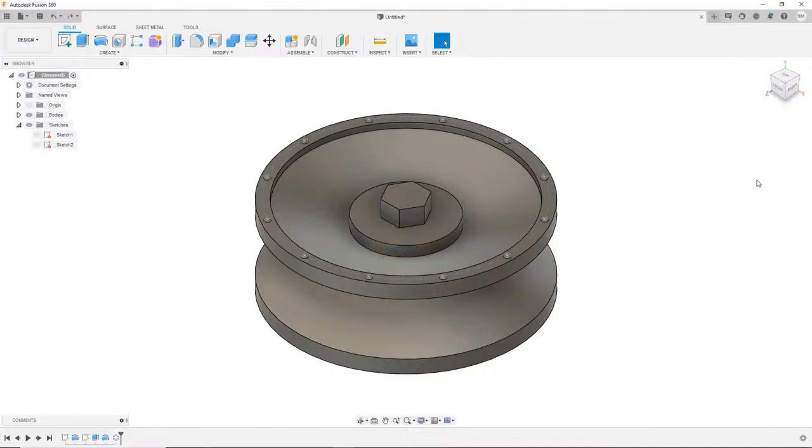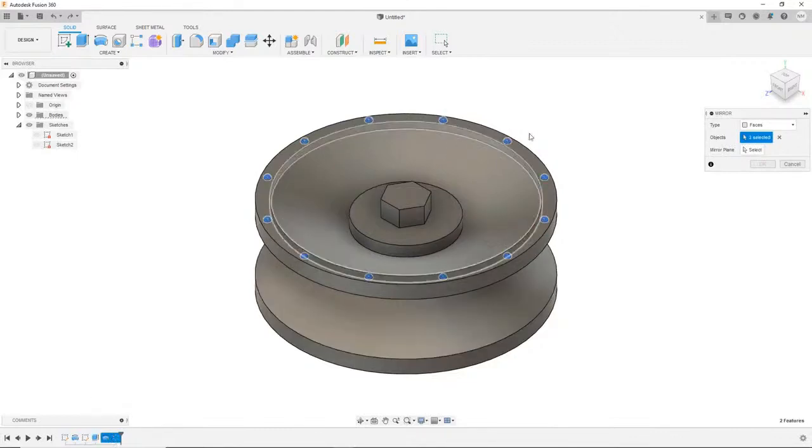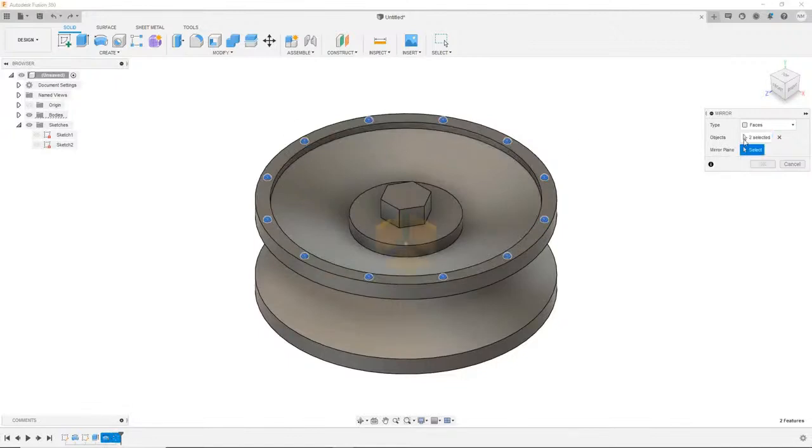Let's now utilize our mirror command. Pressing S for design shortcuts, typing MIR, selecting mirror. For the objects, selecting the circular pattern and our revolve. For the mirror plane, let's select our top plane and click OK.